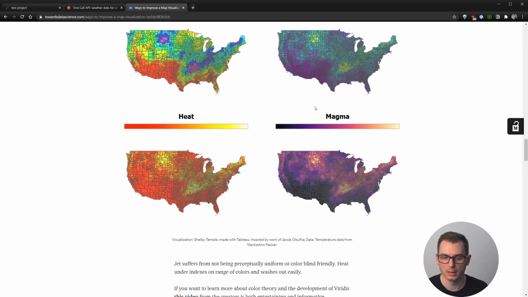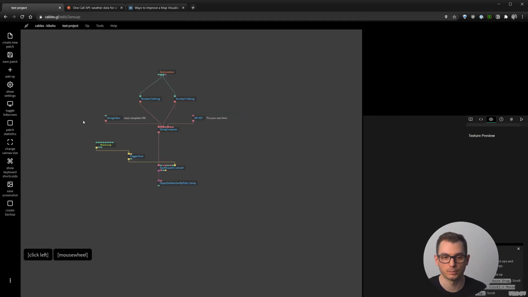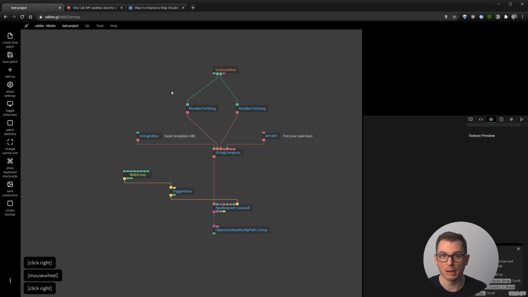So I really like this magma color map. The people who invented those color maps are in the Matplotlib core team, the guys behind the most popular visualization library in Python. And the code is open source. So what I did was to go on the GitHub for Matplotlib and get the values from this particular color map and import them in Cables. Don't worry, I will share the patch, so you do not have to do the whole thing yourself.